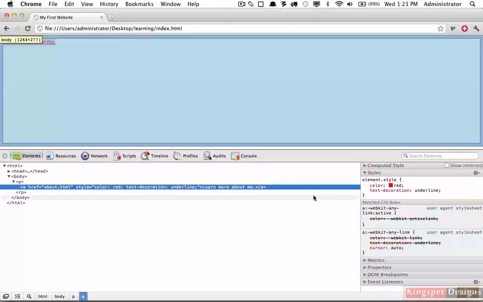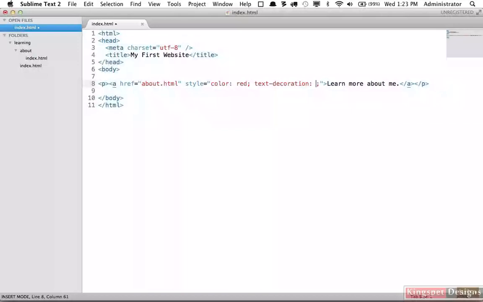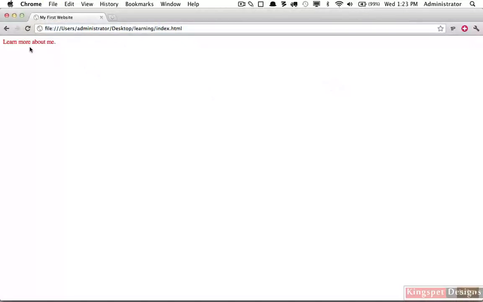So now we know we can override the values. So let's change it. And now we're going to say text decoration should be none. I don't want any kind of decoration. Now let's view it, and there's no underline.